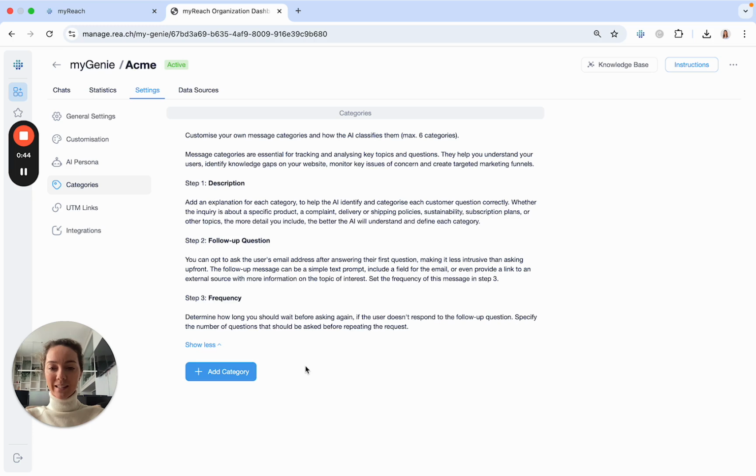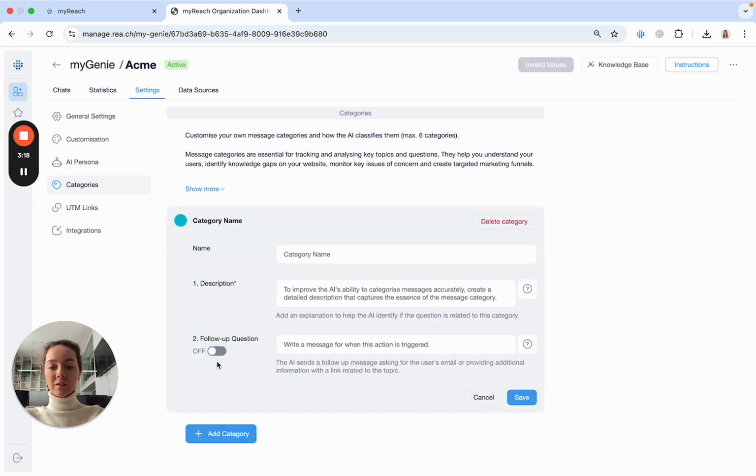have them automatically categorized into different groups that you choose in order to be able to see knowledge gaps on your website, see what customers or users are asking about, essentially what people are asking and what they want to know. So the first thing you have to do here in settings of your Genie is under categories, add a category. So it's entirely customizable and very simple to set up.